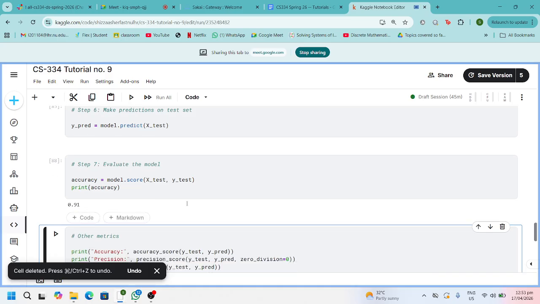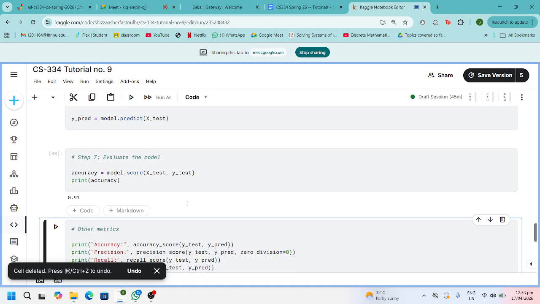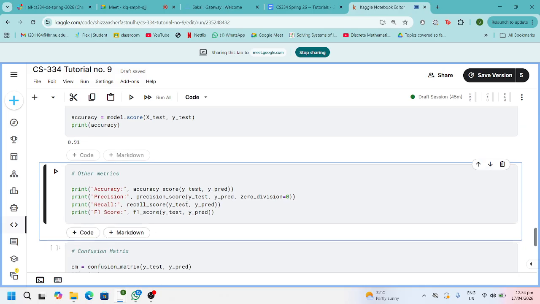For instance, I calculate the accuracy, and that comes out to be 91%, which is really high. What accuracy is doing for me is just telling me the number of values correctly predicted divided by the total number of values. For example, if I had 100 values in the test set, then out of those 100 it has correctly predicted 91. This is what that means.